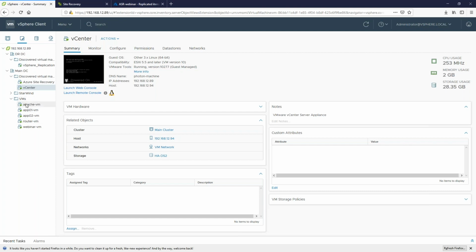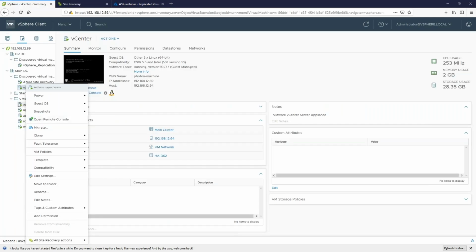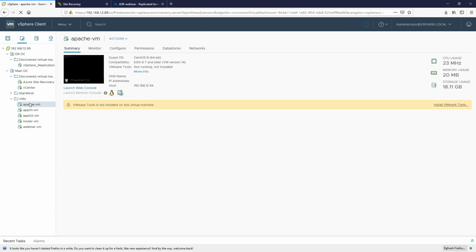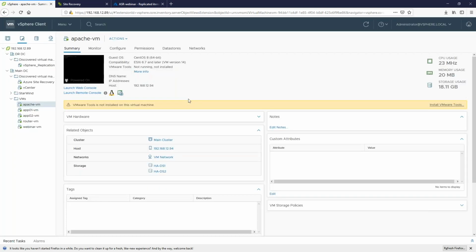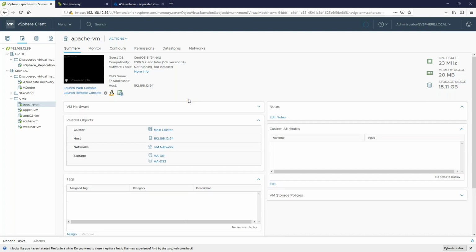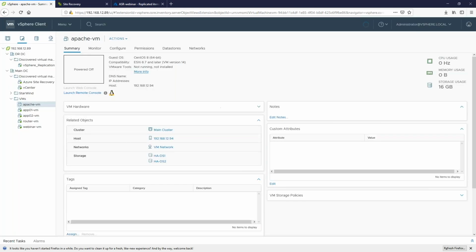Okay, let's simulate the failure with some machine. Let's take this machine, Apache VM. I don't want to simulate the complete site failure because I will show you Azure Site Recovery with vSphere, and then we will check how it works if we lose the whole site. Okay, this virtual machine is down. I can delete it from disk.